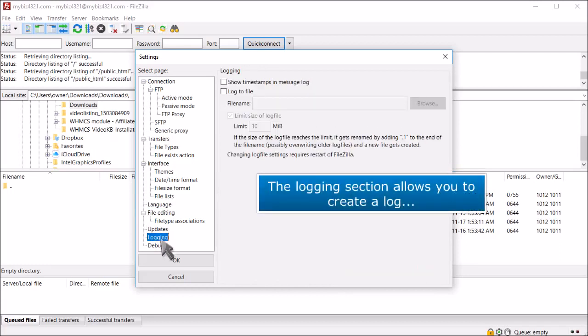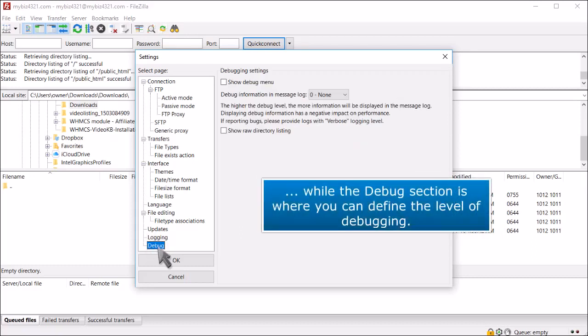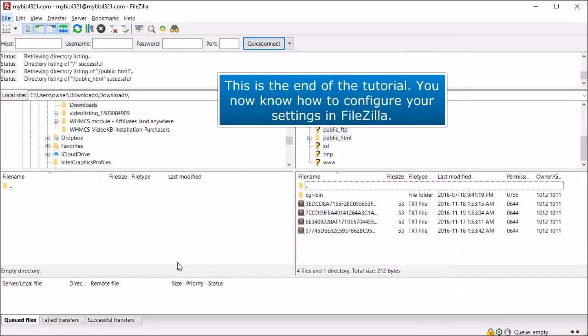The Logging section allows you to create a log, while the Debug section is where you can define the level of debugging. This is the end of the tutorial. You now know how to configure your settings in FileZilla.